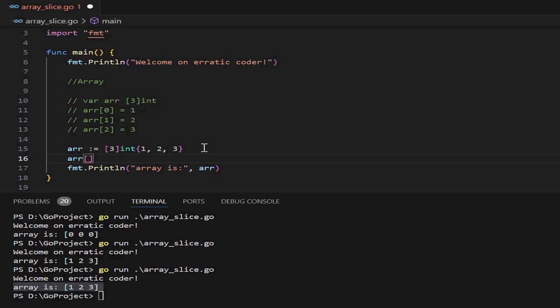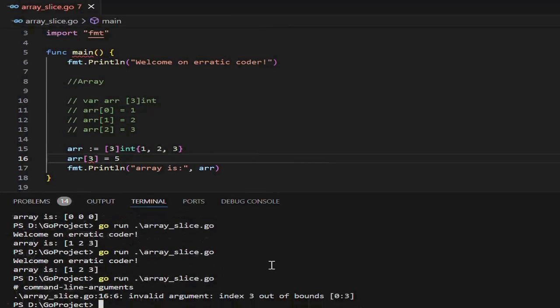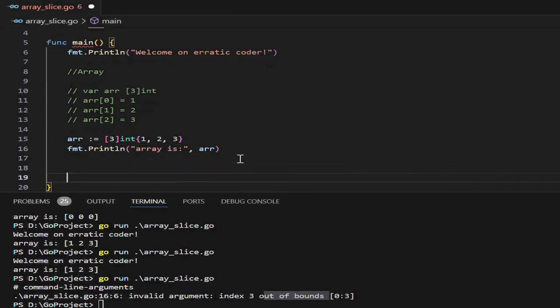I tried to assign a value at the third index. That means I'm trying to store the fourth value. It won't allow me, and we were getting the error that index 3 is out of bound. That means we have already defined the size as 3. We can store only 3 values in this array. And if we try to store a fourth or fifth element, then it will give an out of bound error. So it is not possible. This is a basic concept of arrays.